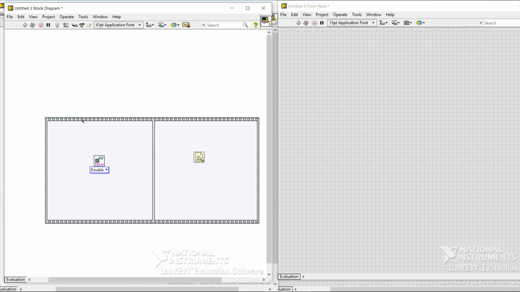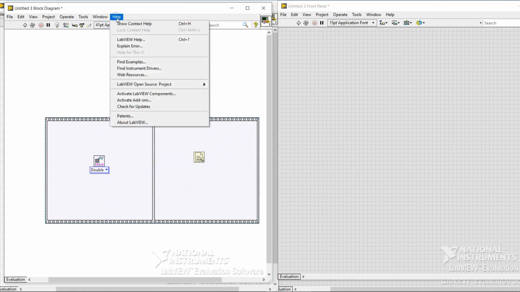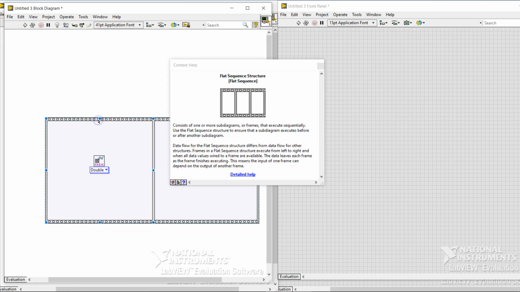If you want to know what this flat sequence is, this basically is used to transfer the data. First it runs this block, and then it will run this block. If you want to know further what this means, the help feature will tell you when you click on the block. It consists of one or more subdiagrams or frames that execute sequentially. Use the flat sequence structure to ensure that a subdiagram executes before or after another subdiagram. You can read this further if you want to know about this flat sequence.